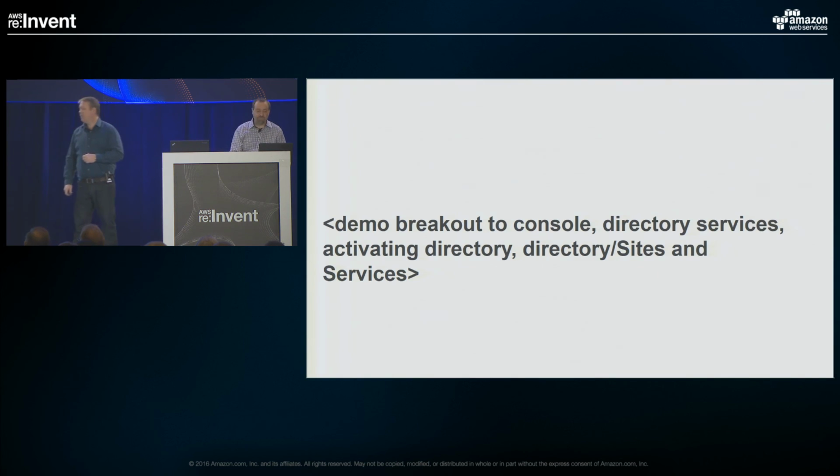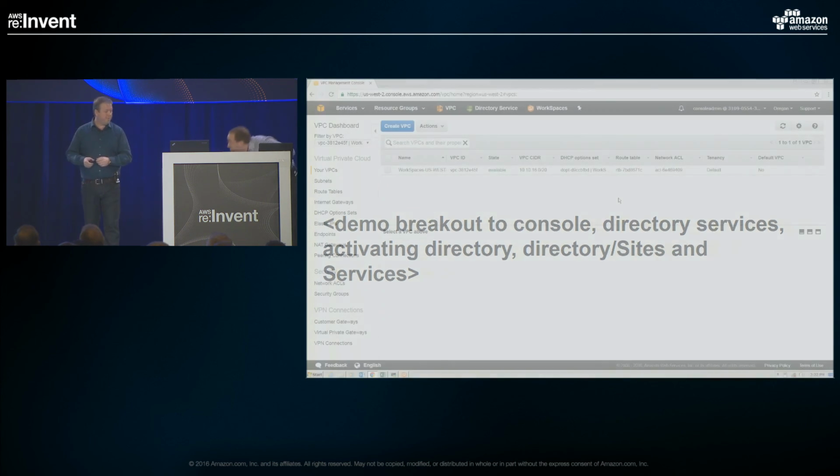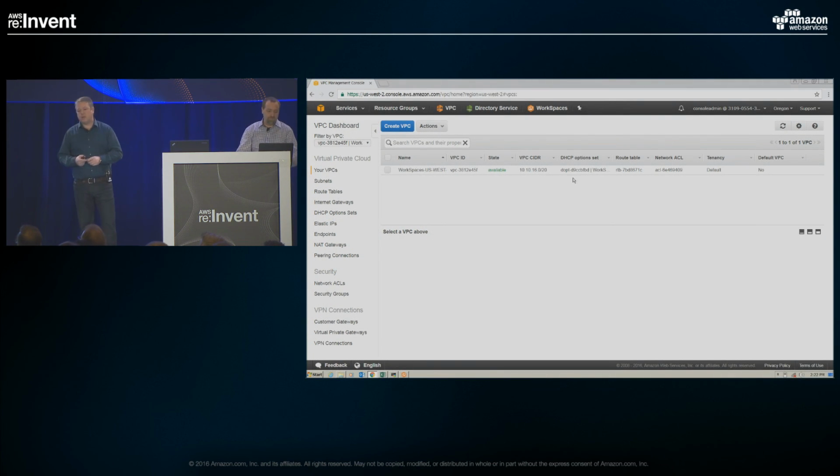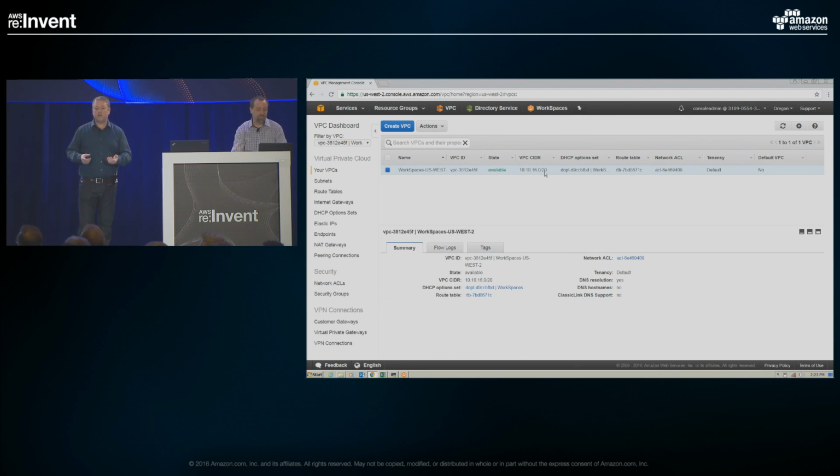So let's actually flip over to the demo, and we're going to run through how this looks so far. Okay? Let's start in the console. In the console, as you can see here, we've created our own VPC. We've pre-created a lot of this because it takes quite a bit of time to set up this level of infrastructure. A lot of this is done with CloudFormation. Some of it's done manually, but ultimately, you can automate all of this process.